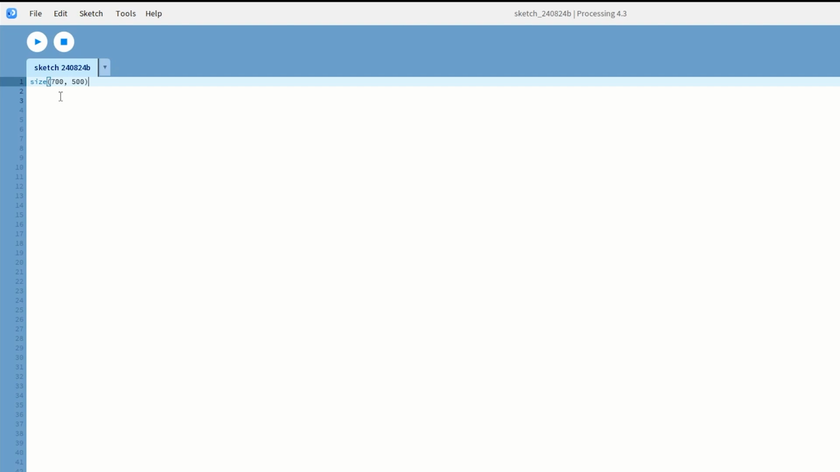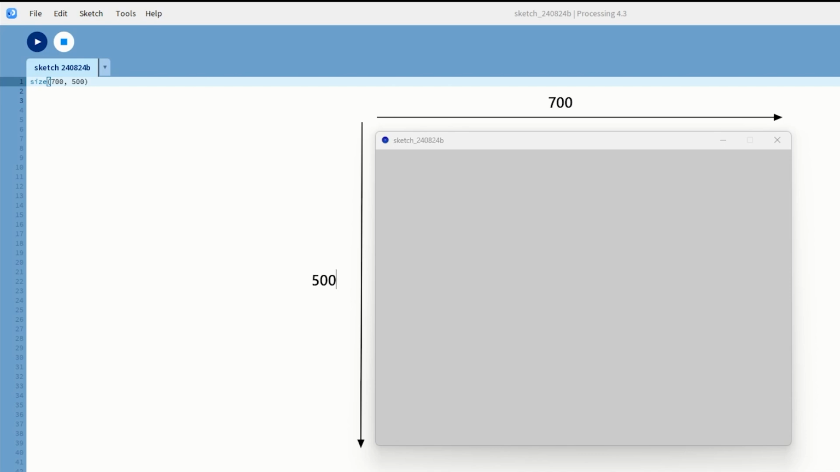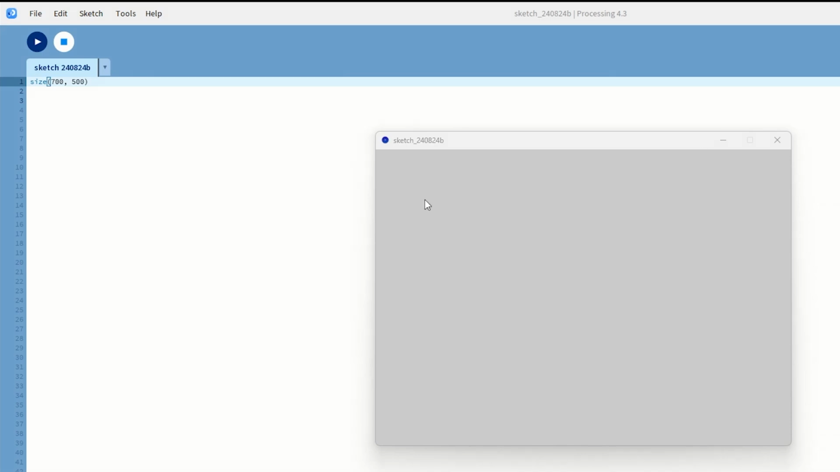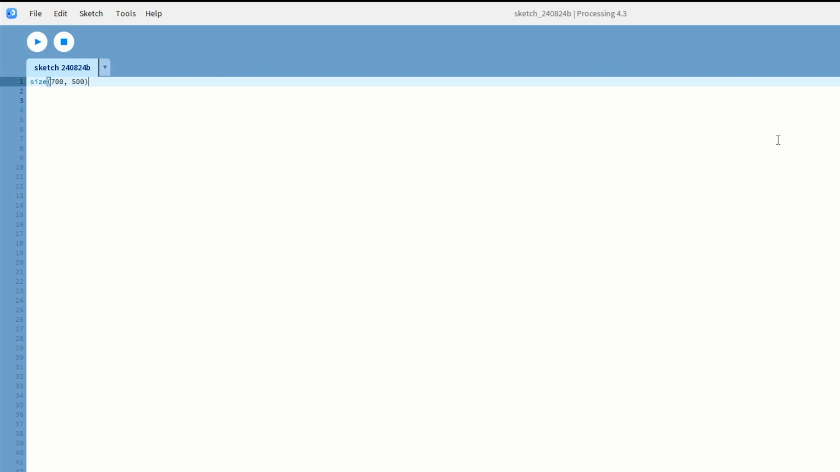Now go ahead and hit the run button at the top left corner of the screen and you should see a gray 700 by 500 size display window appear. This window is our canvas where we can draw shapes and create visual art. You can adjust this canvas size by changing the arguments of the size function. Next, let's move on and draw some shapes on the canvas.